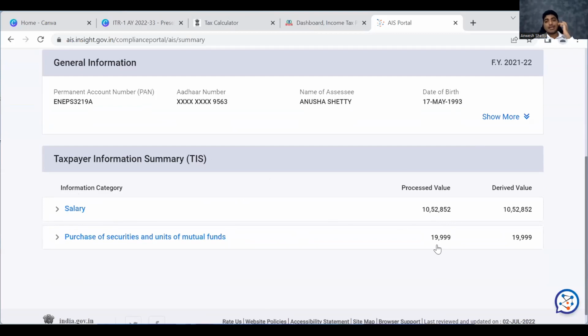But let us say you are a businessman and you are registered under GST. Your GST turnover will come here. Not only your sales, but all the purchases that you have made, where you have given your GST number, your purchases also will come and sit here.